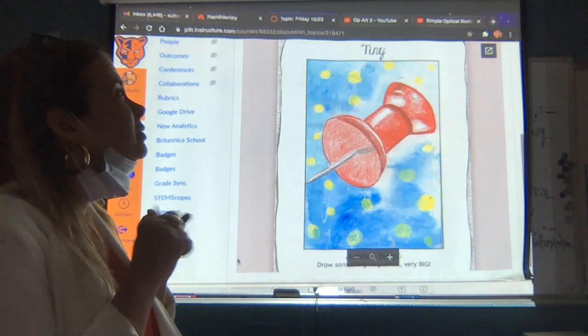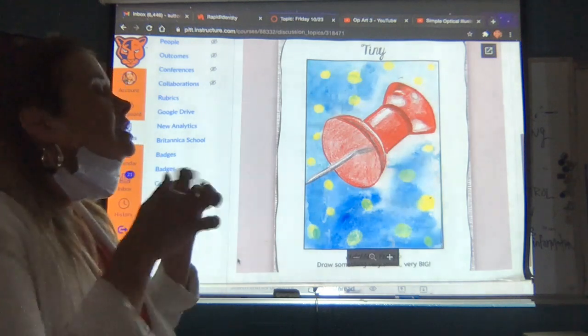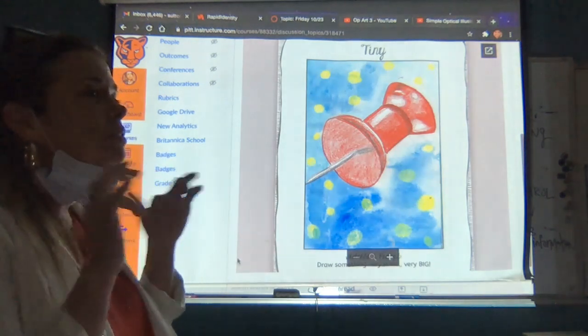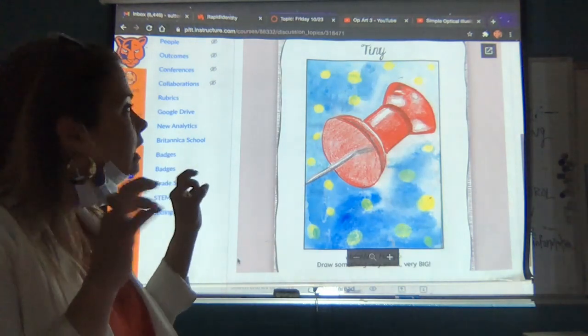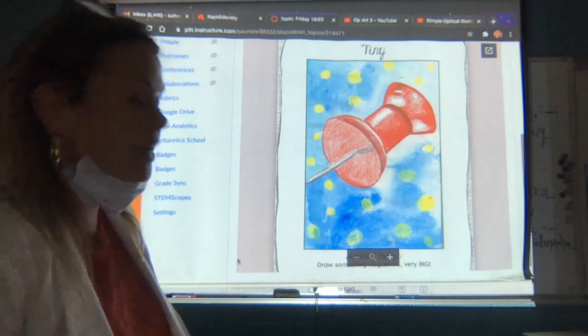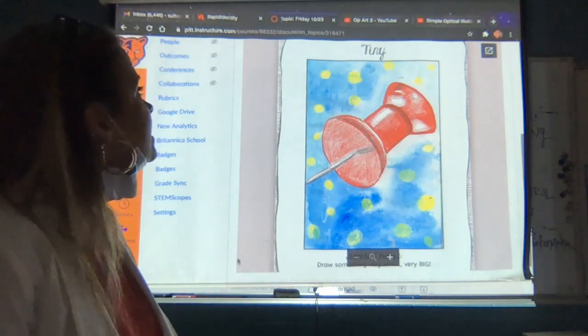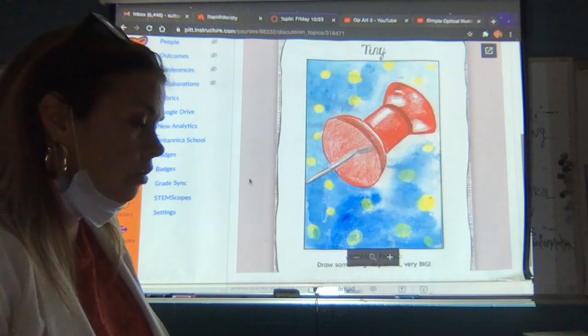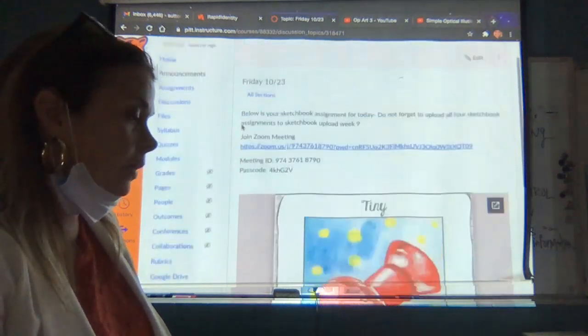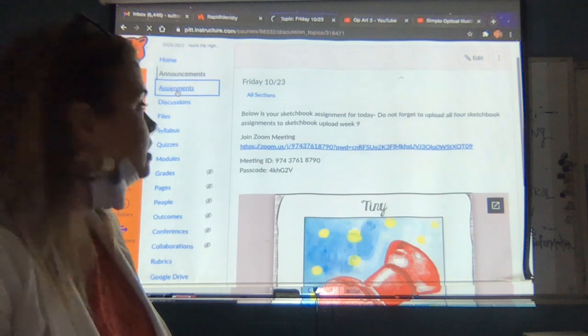Those little candies, what are they called? They're all in a little roll. Smarties, like a little Smartie. You're going to illustrate something very small, like an eyelash, or something small but really large, like your toenail. There we go. So that's your sketch for today.